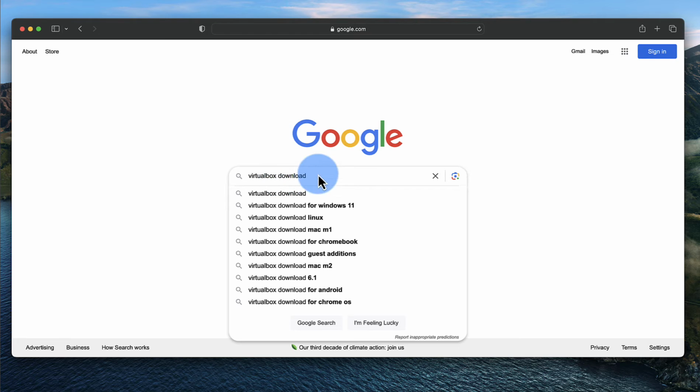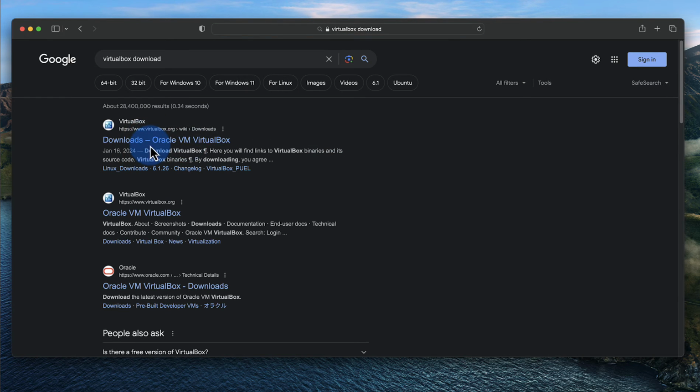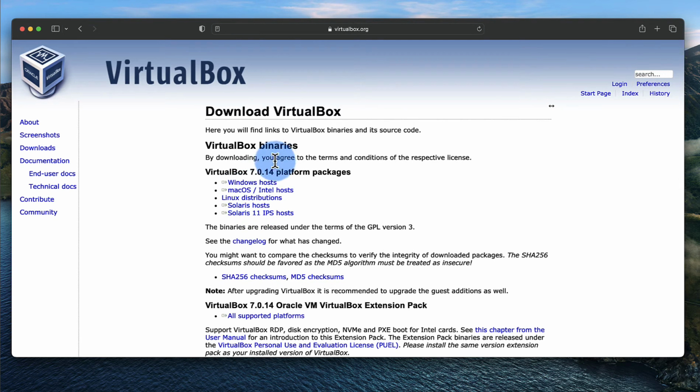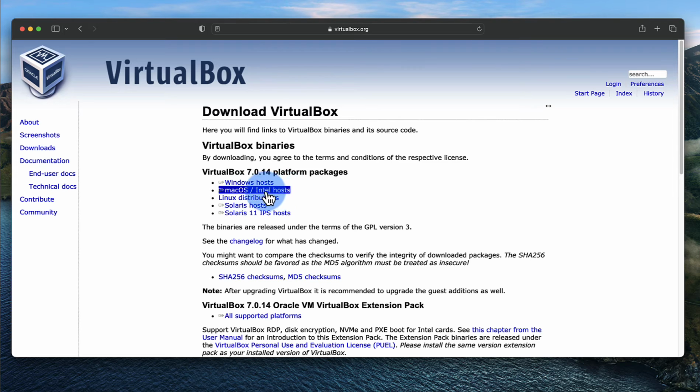Download, and we'll go to the link that takes us to virtualbox.org. So I'm gonna go with this first link right here. Once you get to this page, you see there's downloads for different operating systems like Windows, macOS, Linux. Now under macOS, you see it says Intel host, and it doesn't say anything about M1 or M2 chip. So in order for us to get that version, we need to scroll down a little.